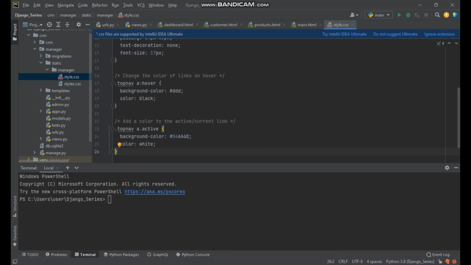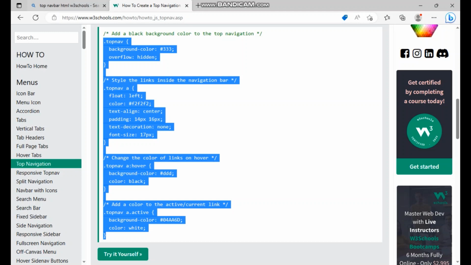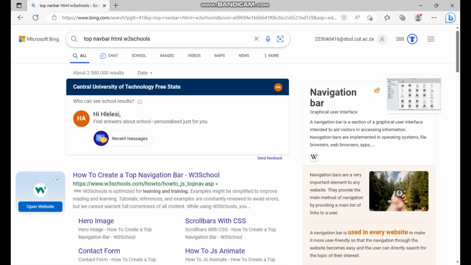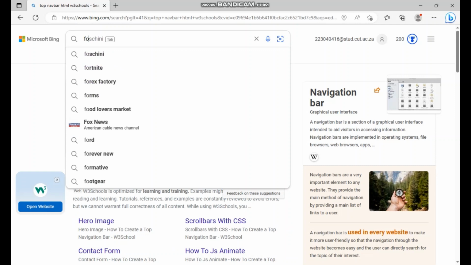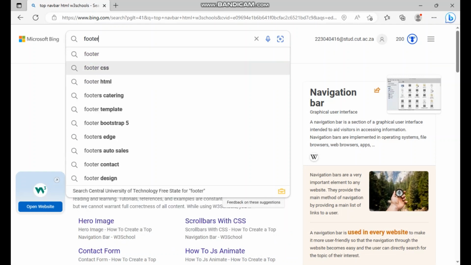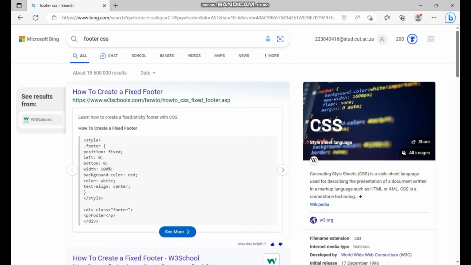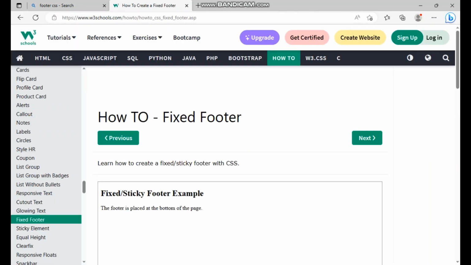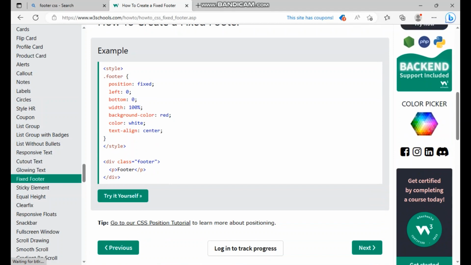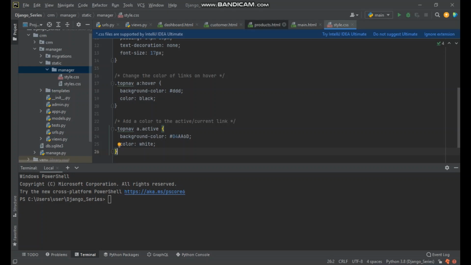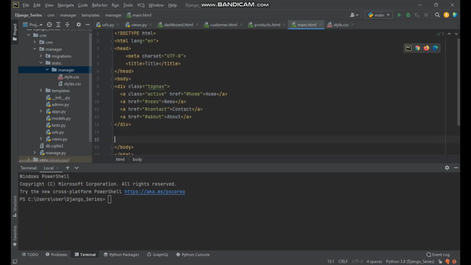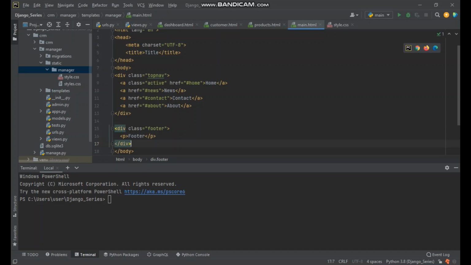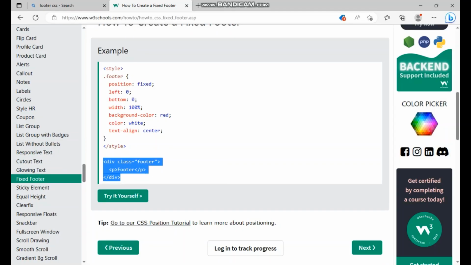So now we have to do our footer, right? Let's go to your browser and search for footer CSS. We are redirected to the same web page. We do the same thing. We copy, as you can see, we have both the CSS and HTML in the same place, so you need to be careful with that. Make sure that you only copy and paste the footer HTML.